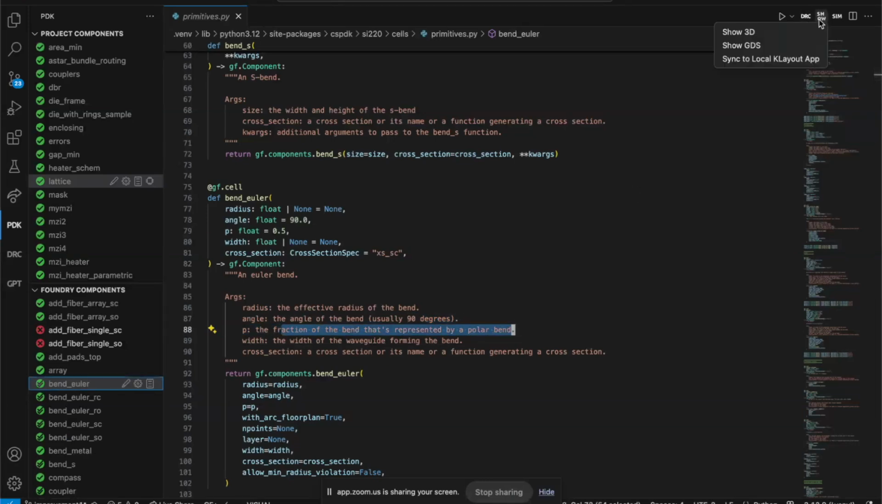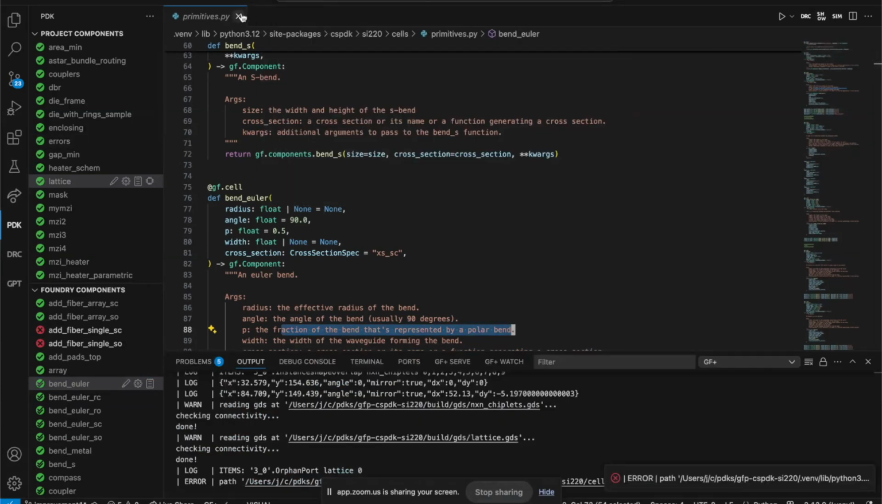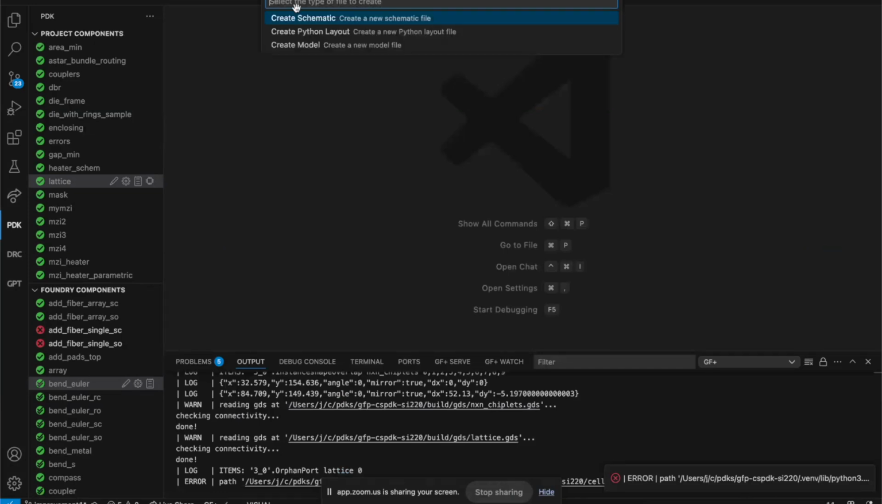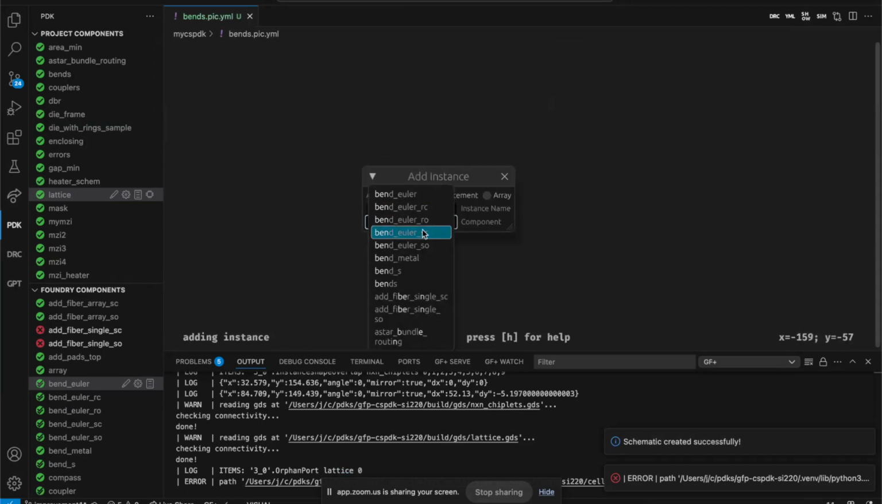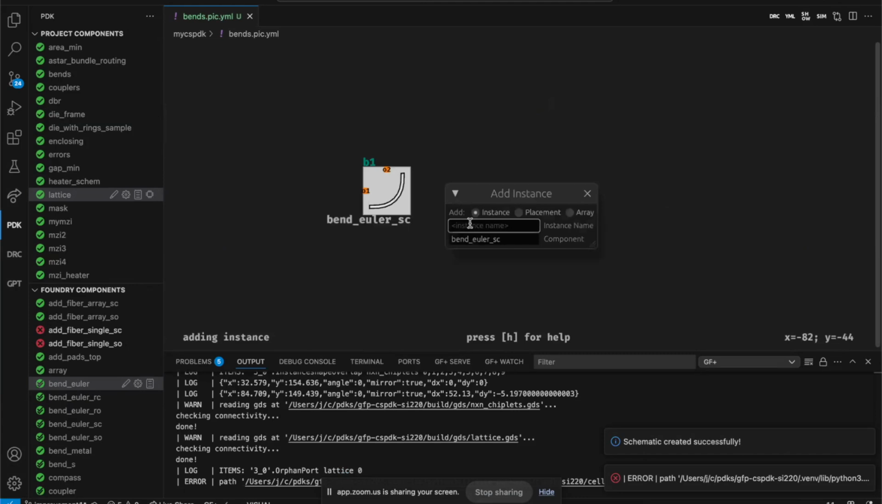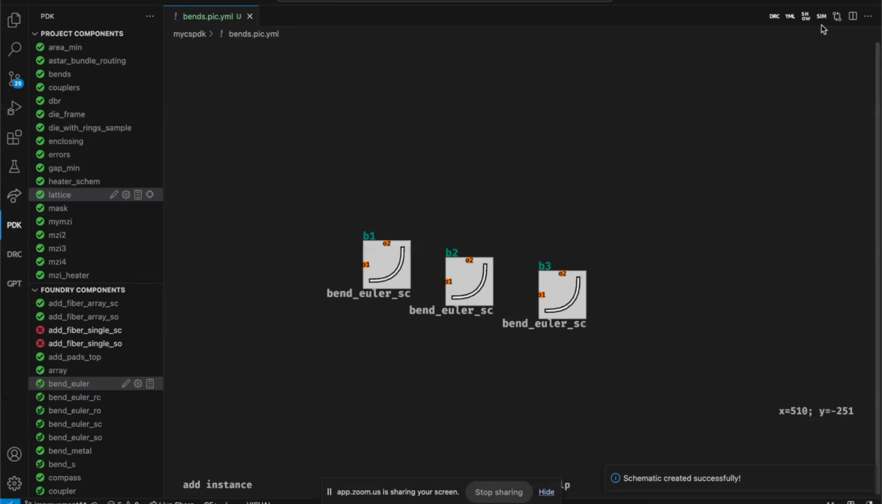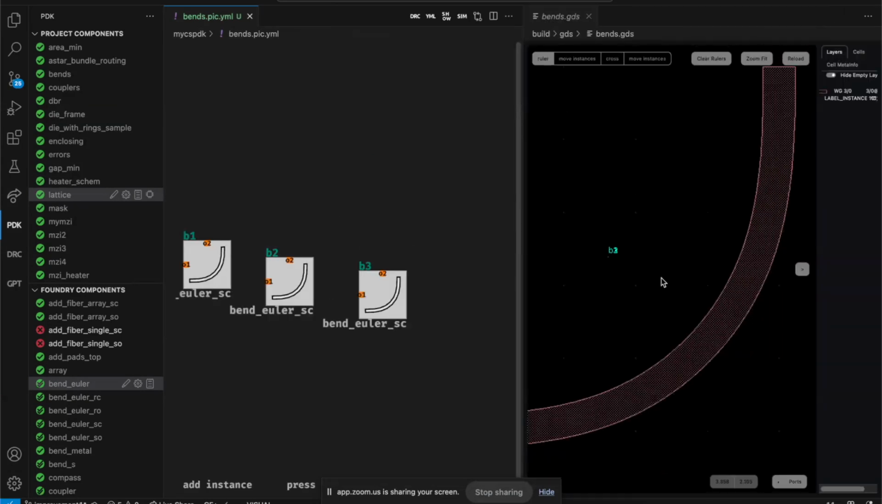Maybe you can show one where we compare. Let's create a new schematic and I'll call it bends. You just put a B1 bend Euler, let's just do a strip bend, then put another one, B2, and then B3. They are going to be on top of each other. Then I look at the GDS. Now we have 3 bends on top of each other.